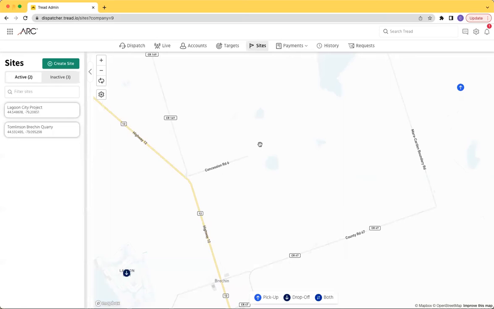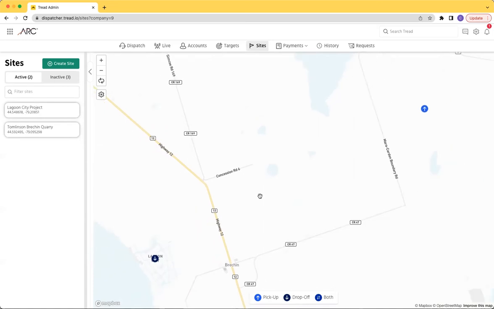Once you're in the Sites tab, you'll see a list of all the project sites that you have relevant to the company that we're working at. Here on this Sites page, you can already see the drop-off site that we have associated to the project that we'll be working, and the pickup site that's already in our system associated with our other drivers.